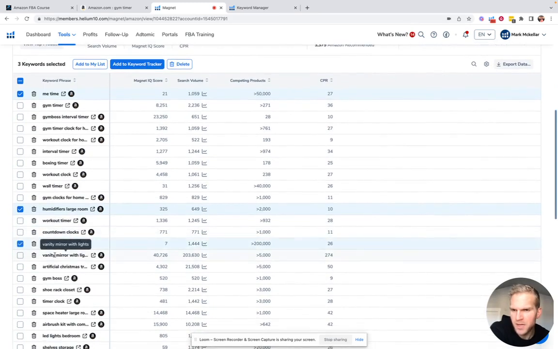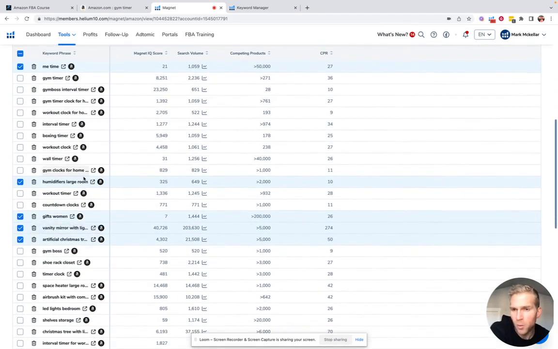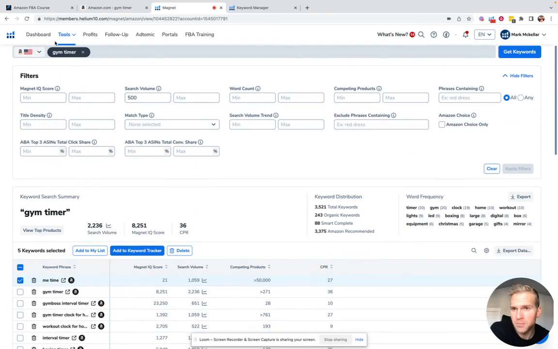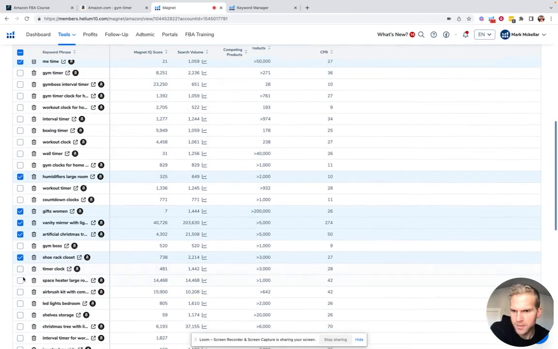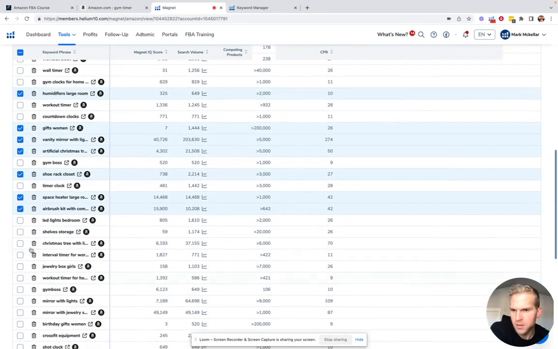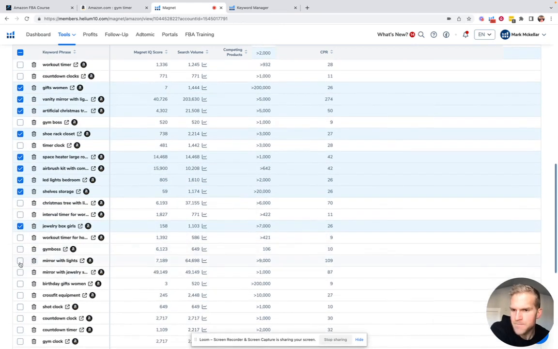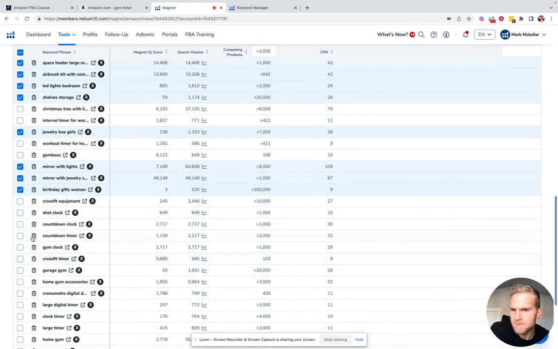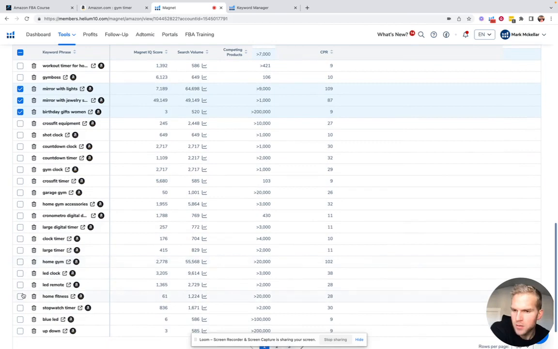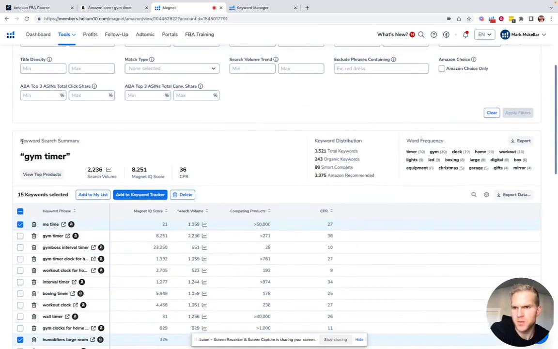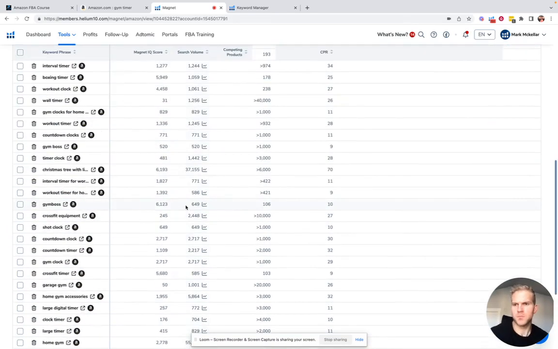Gifts woman, vanity mirror with lights, artificial Christmas tree with lights. Why do these keywords get pulled in together with this? I'm not sure why, in all honesty. Okay, this does not have to do with it, so I'm just going to quickly, yeah. All right. So I'm going to delete those. All right.